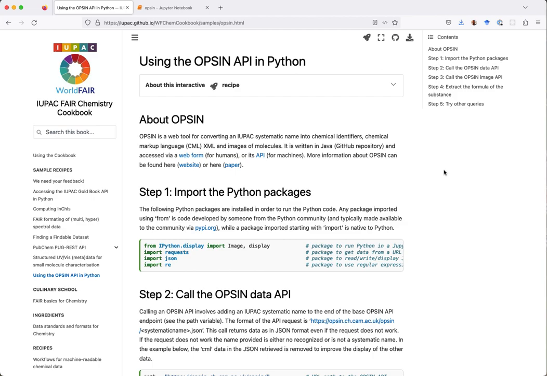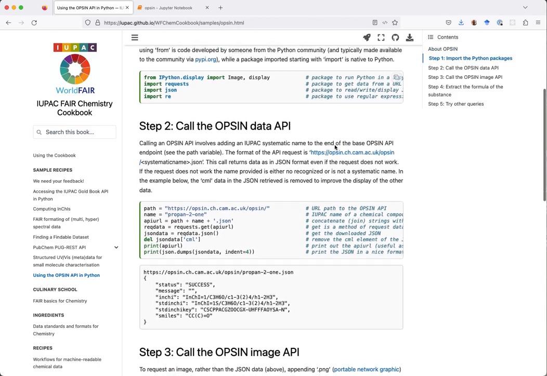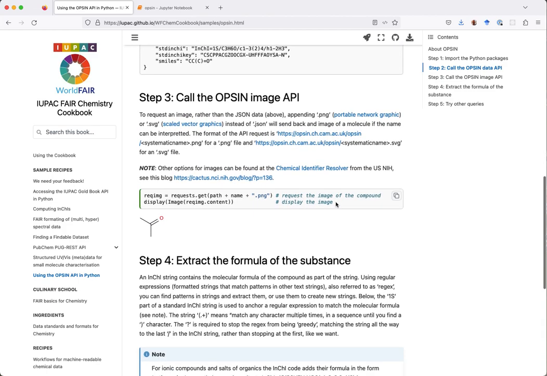OPSIN is a site that allows chemists to translate chemical names, IUPAC chemical names specifically, into InChI keys and InChI strings, the international identifier format for chemical substances. The page that's generated is a text page for the user to read, with a lot of information and notes about what the code does, which helps explain what's going on for those not so familiar with Python.